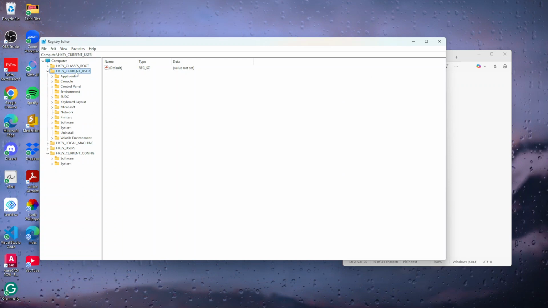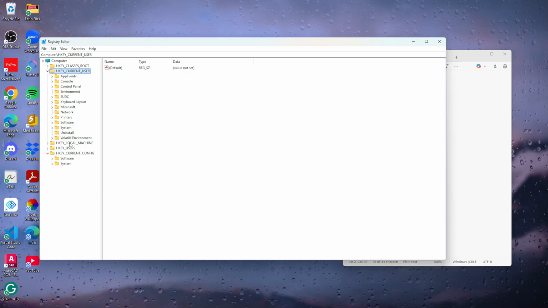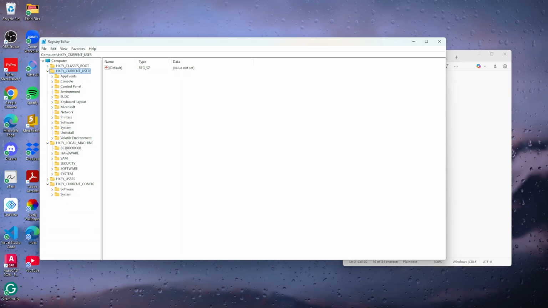Next, follow a similar path under HKEY_LOCAL_MACHINE. Expand Software, navigate to Microsoft, and then find Office. When you locate the Office keys in these paths, carefully delete them. Be meticulous here, as incorrect changes to the registry can affect your system.